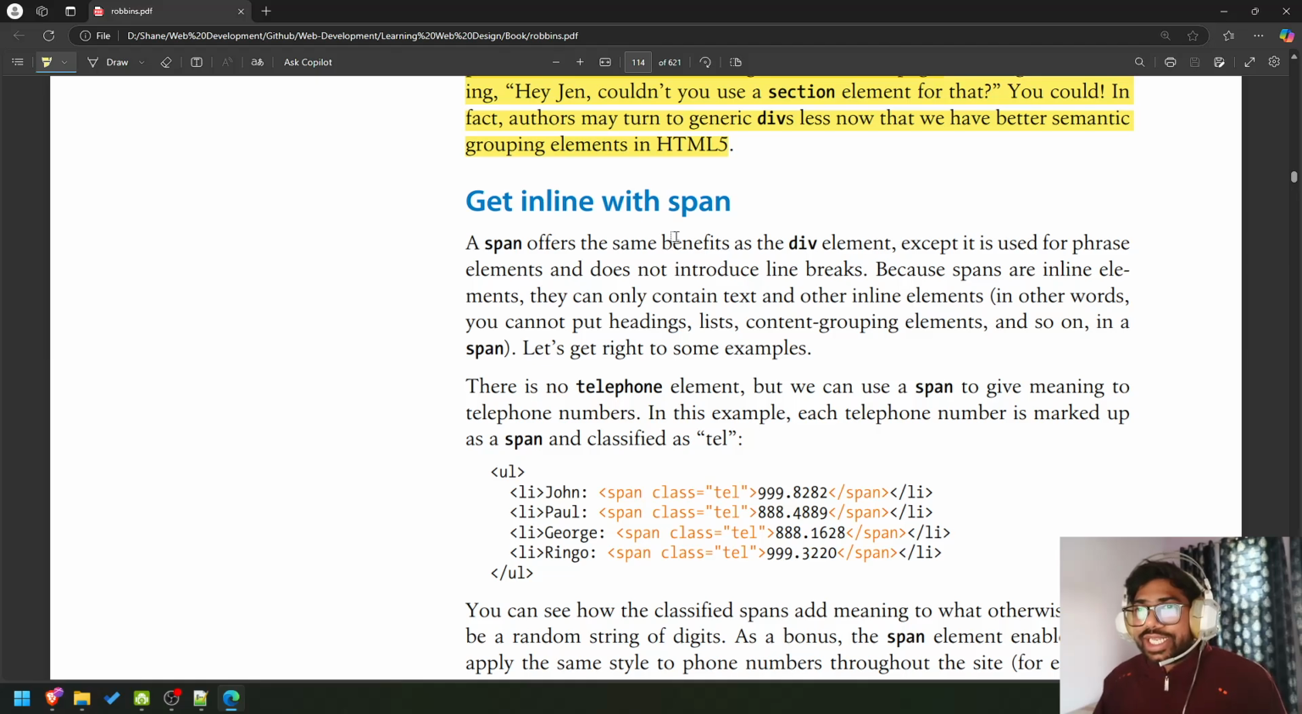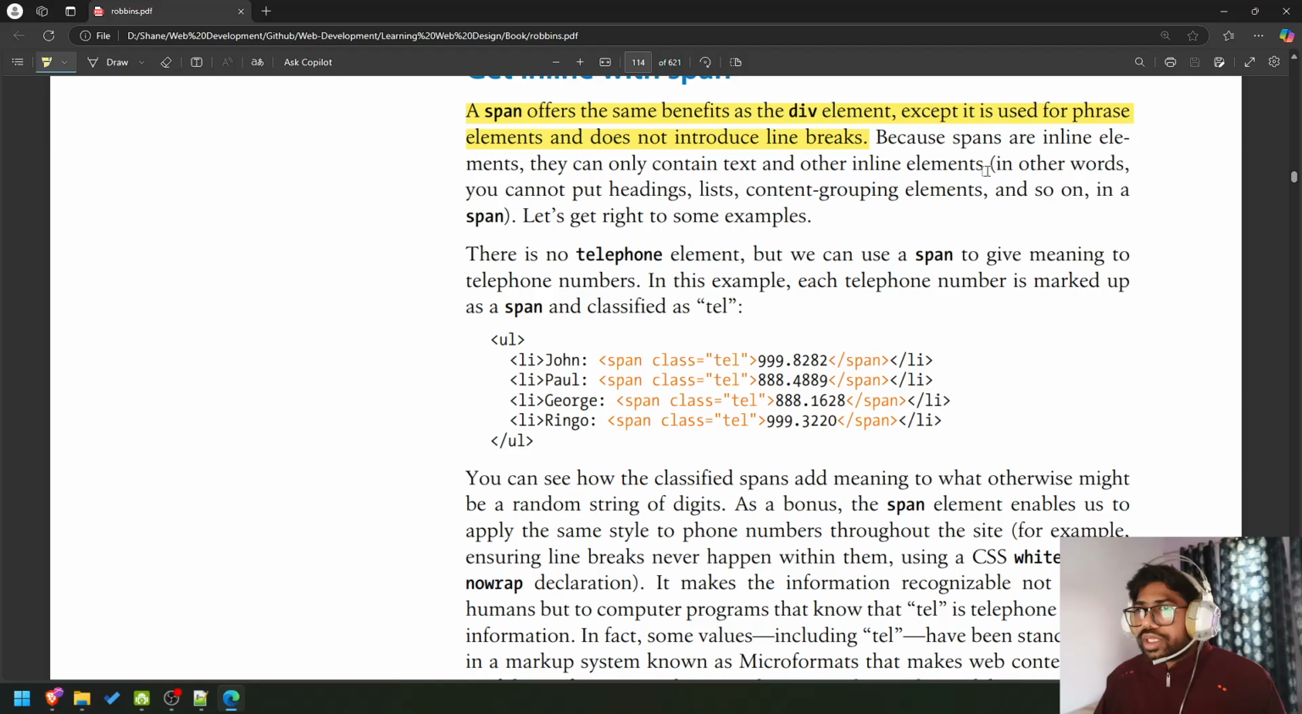Then we get inline with a span. A span offers the same benefits as the div, except it is used for phrase elements and does not introduce line breaks. Because spans are inline elements, they can only contain text and other inline elements. In other words, you cannot put headings, lists, content grouping elements, and so on in a span.